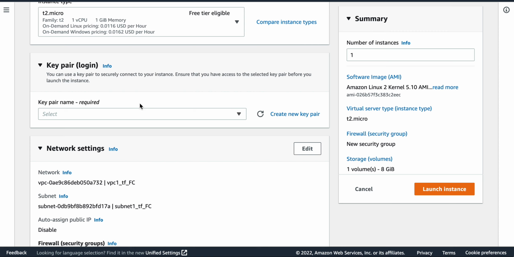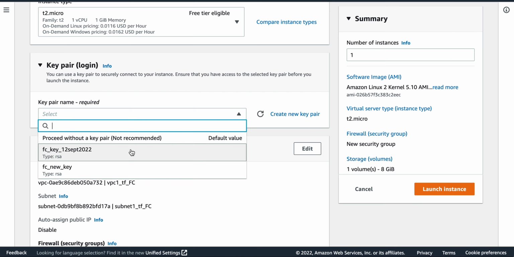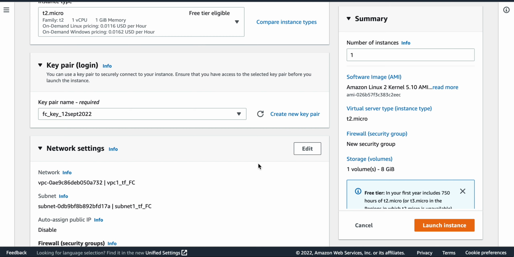Now key pair, as we spoke about earlier, is what we use to SSH into the instance. You have the option of creating a new key pair, or you can use an existing one. In this case, there's an existing key pair in this setup, so I'll just use that.